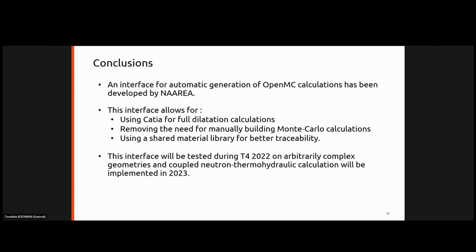So we are currently in the process of testing this interface with our core geometry, which is quite complex and would take us something like a month to do by hand. And now it's only a few hours of tweaking, and then we can directly make some changes inside the 3D modeling tool, and then get the effect on the criticality parameters in a few hours instead of a few weeks. So that's definitely an improvement.